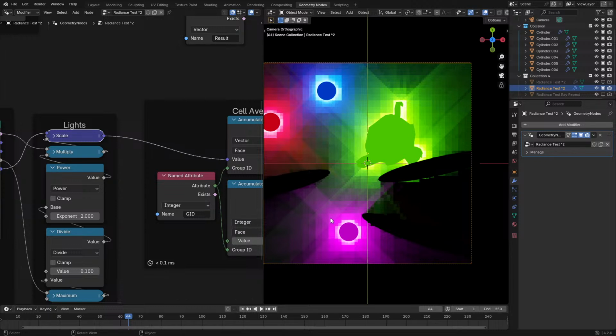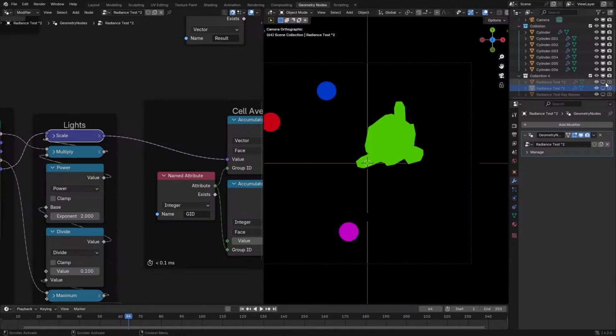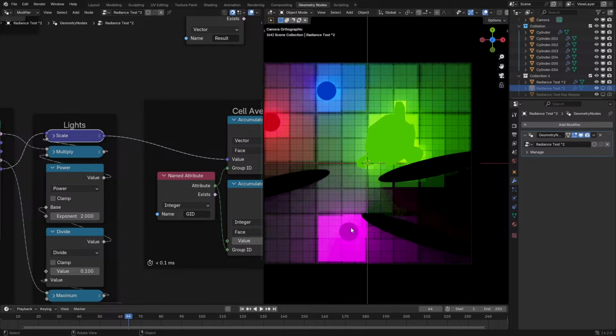Any news on the for-each node? None. There's none. As far as I know, it is planned, but no active news as far as I know.